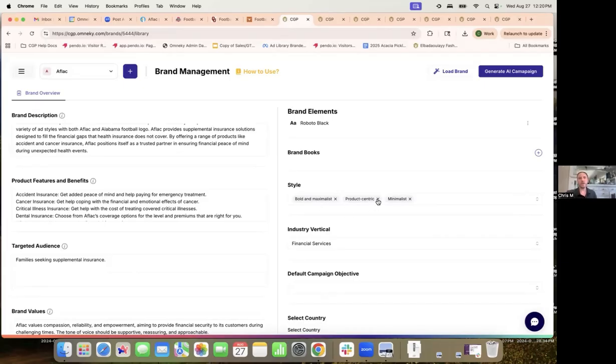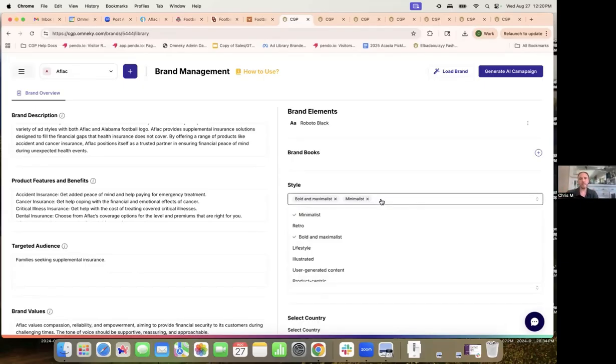Product centric, I'm going to remove it because we don't really need templates that have a cream with features and benefits and offers and prices around it. This isn't really that kind of campaign. For Aflac, they don't really have a product. If it was a bank, it might have a credit card and stuff like that. So let's say minimalist, which is basically elegant, and that's good if you're going to plan to do a lot of layering and resizing into IAB standard sizes, because there's less overlap.